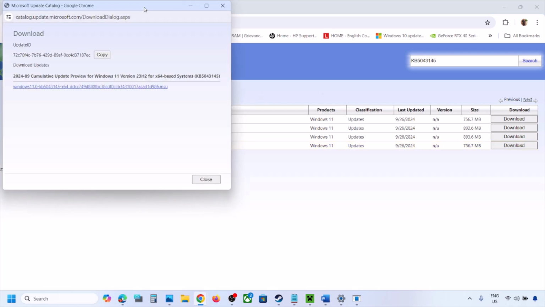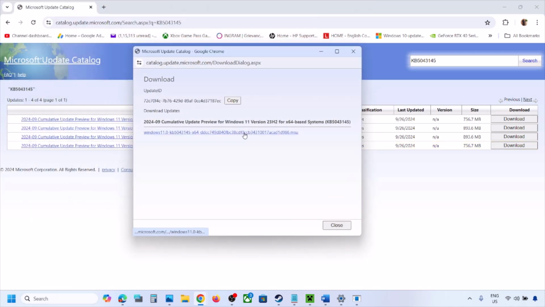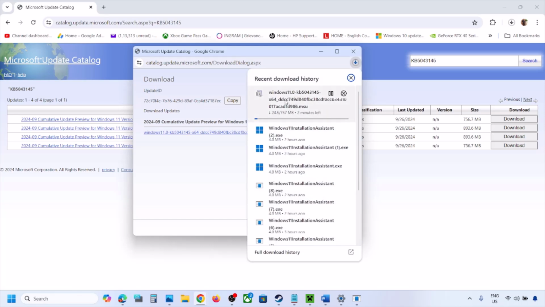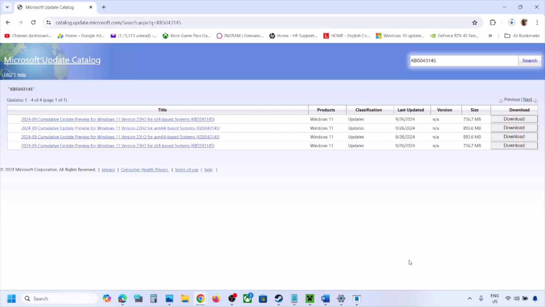So click on download and then click on this blue hyperlink and let the download complete. Once the download is complete, you can just click on this file and then you can install the update manually from Microsoft Update Catalog website.